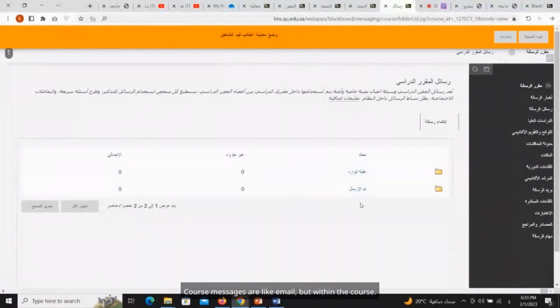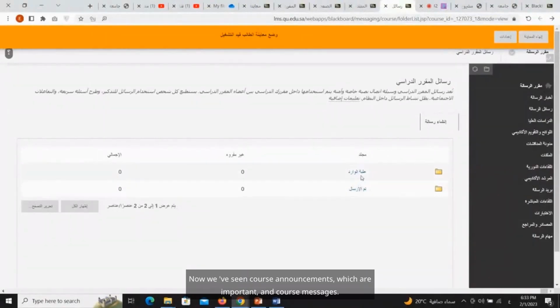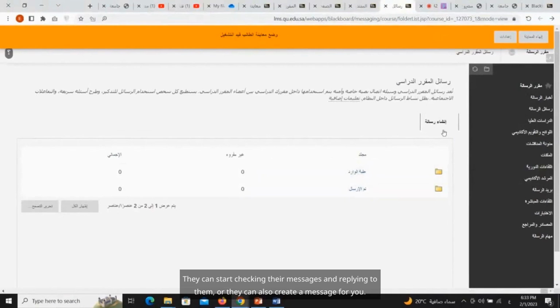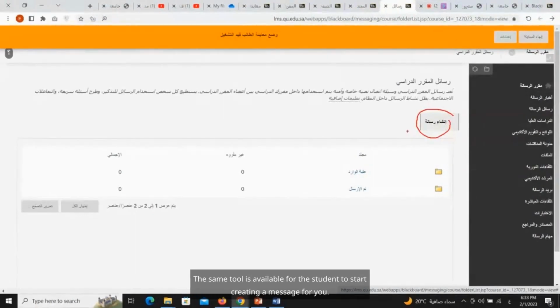Course messages are like email, but within the course. Now we've seen course announcements, which are important, and course messages. Additionally, if you notice the tools, you'll find the email tool available, and I can keep the email accessible. They can start checking their messages and replying to them, or they can also create a message for you. The same tool is available for the student to start creating a message for you. So course messages are just like email, but they are within the course and not outside of it.